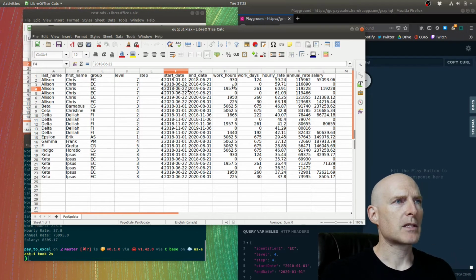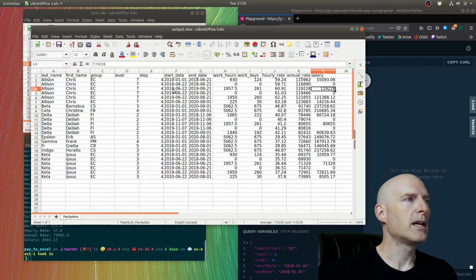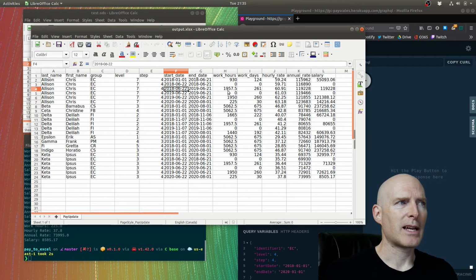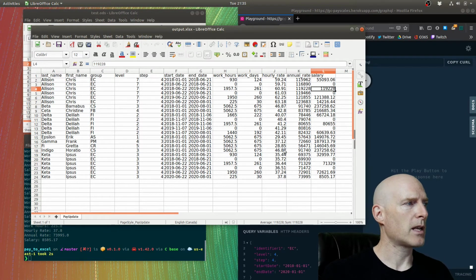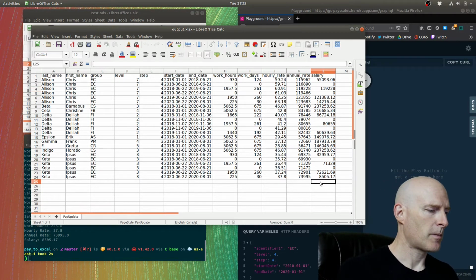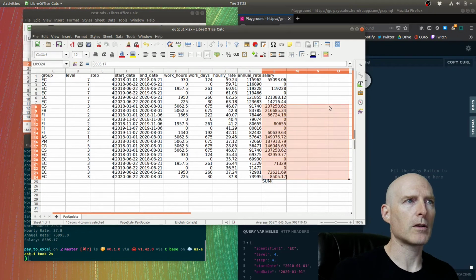So this goes through and tracks all of those over time, shows you what you make or would make over that period. So this is 2018 to 2019, a full year, and you have the total amount. And then it does this for the whole team. So you can then go through and just say, I'd like the sum of all of this.